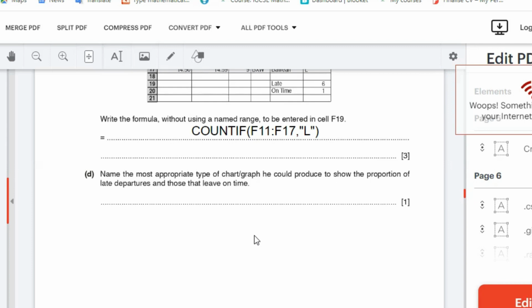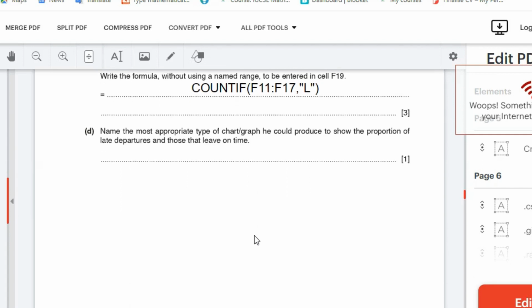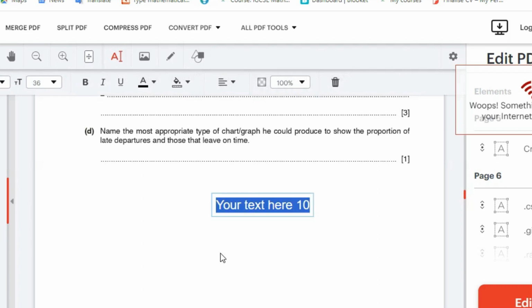Name the most appropriate type of chart or graph it could produce to show the proportion of late departures and those that leave on time. All right? So which chart or graph can you use? The most convenient one will be what? Pie chart.